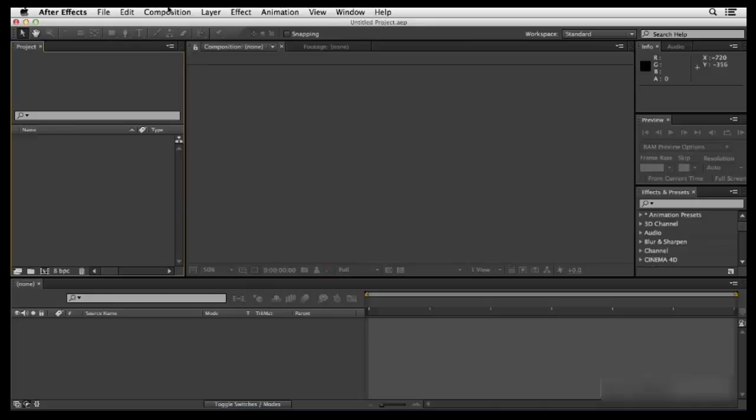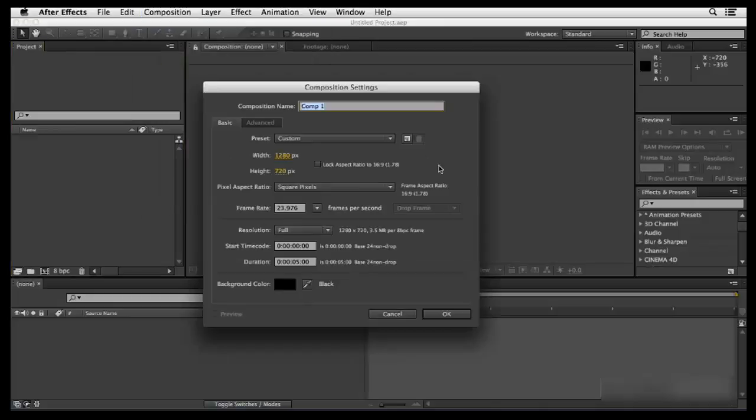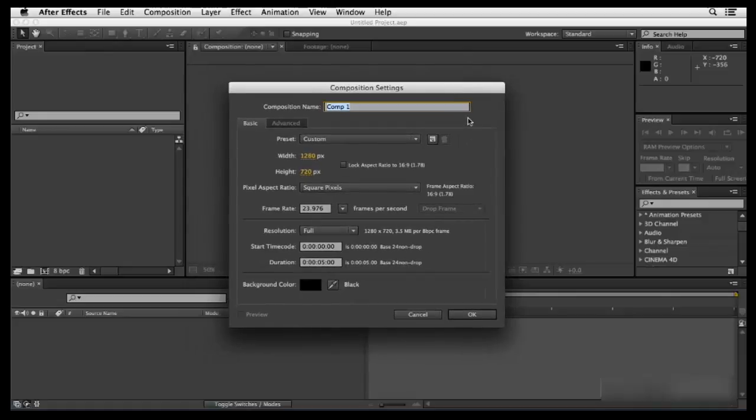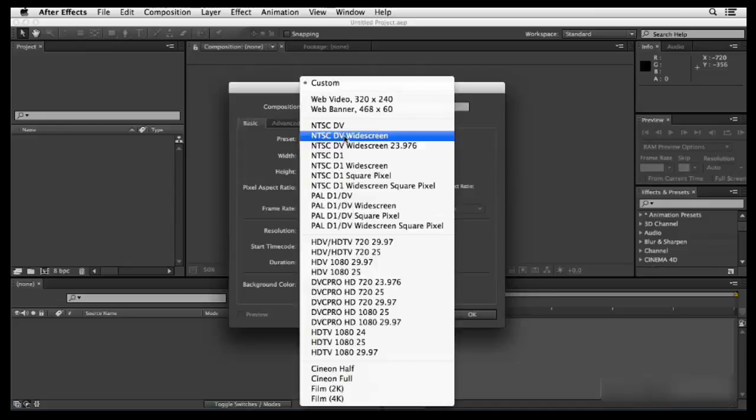Now, go up under Composition and choose New Composition. This is where we can create a brand new composition to create our graphics in. Now, if you click on the Preset pull-down, notice it's divided up into different sections. The top here is for web settings, and then NTSC and PAL, these are for standard definition broadcast settings. Most people now are working in high definition, and so the next section here focuses on high definition. The bottom section here allows you to set settings for film.